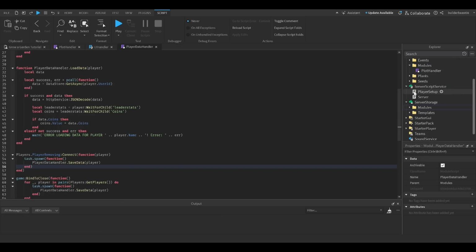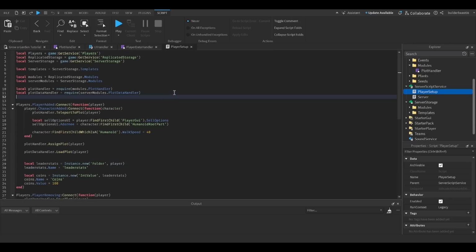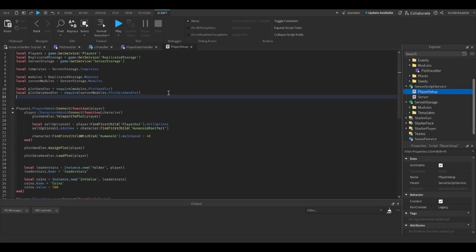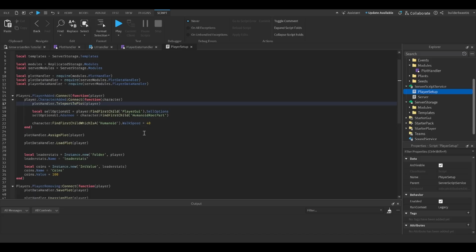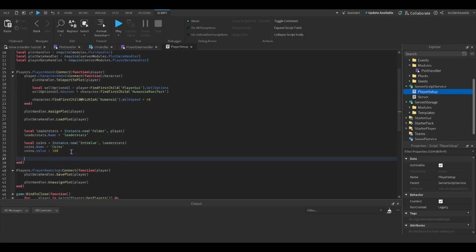Okay, now in ServerScriptService, the player setup script, right here under plot data handler, add a new variable for the player data handler. Cool, PlayerDataHandler = require(ServerModules.PlayerDataHandler). Now after this, you're going to call the function, so PlayerDataHandler.loadData(player). Okay, now save all this.